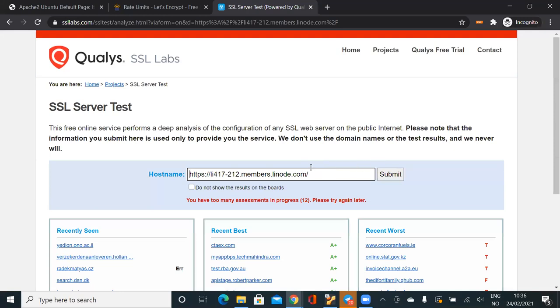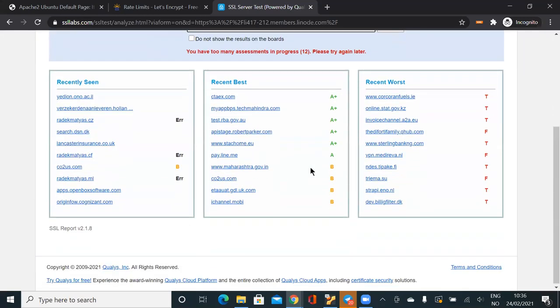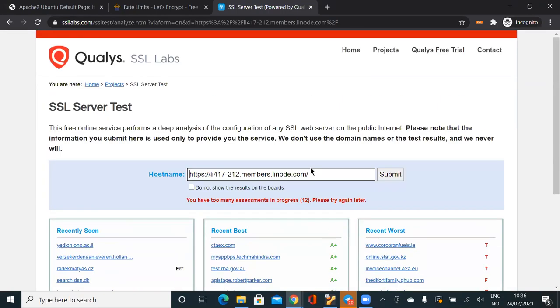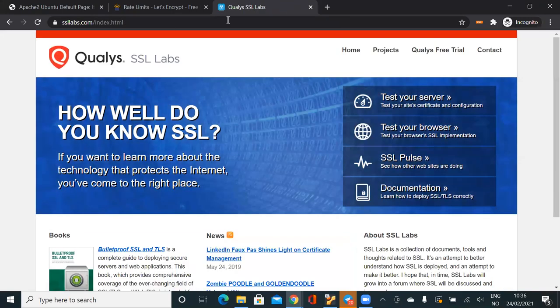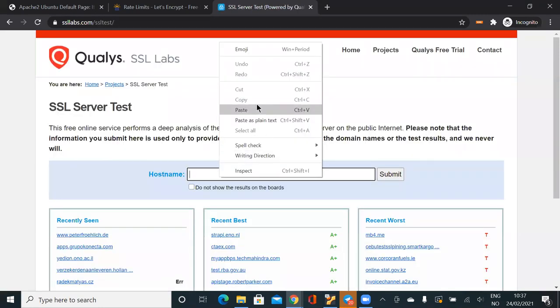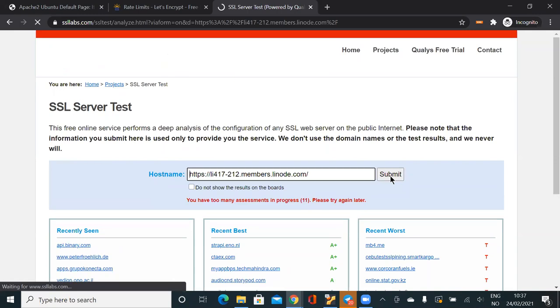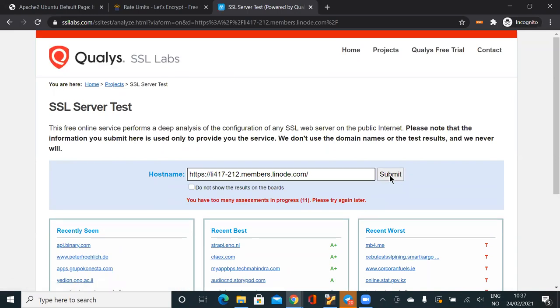Oh, you have too many assessments. I've got 12. How have I got 12 assessments in progress? That doesn't make sense. No, I don't. That's lying. Maybe it's because it's on a Linode. Maybe people on Linode have got too many assessments in progress. If I set it up as Server Academy, I'd be able to check it. We can try it again later.